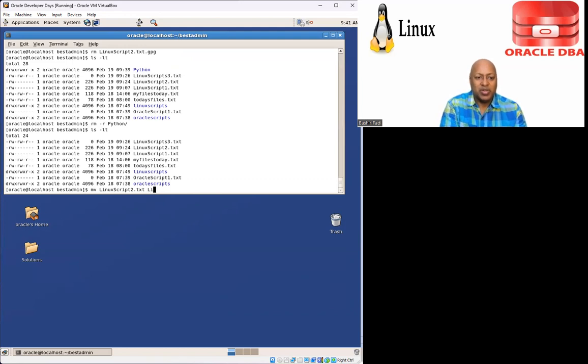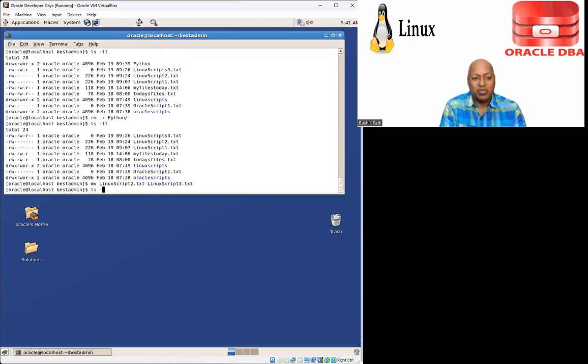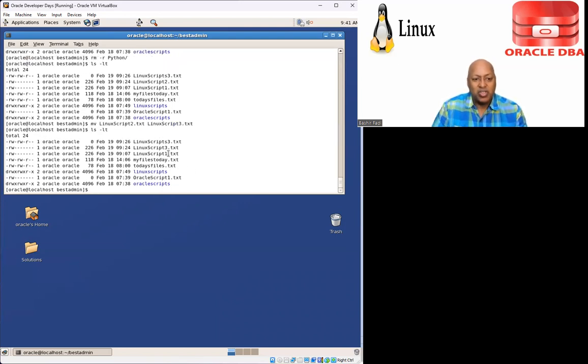script2.txt. I want to move it to Linux script3.txt within the same directory. I no longer have 2. I only have 3. Or I could have moved it to a directory, so it would have been slash and then the path and then slash the final name. So this is how we could move a file from one location to the other.